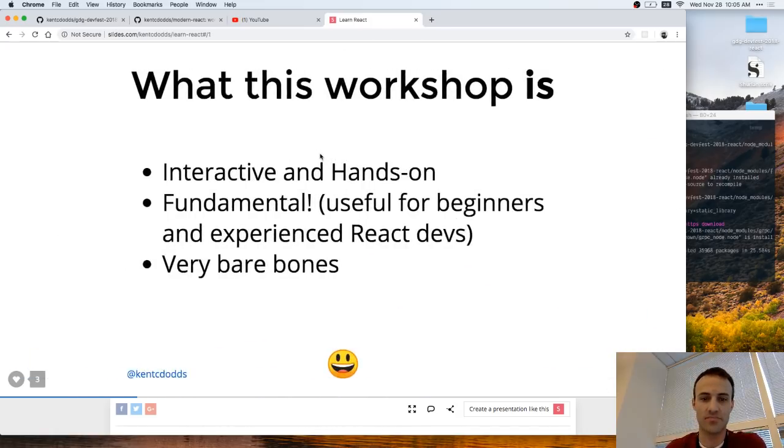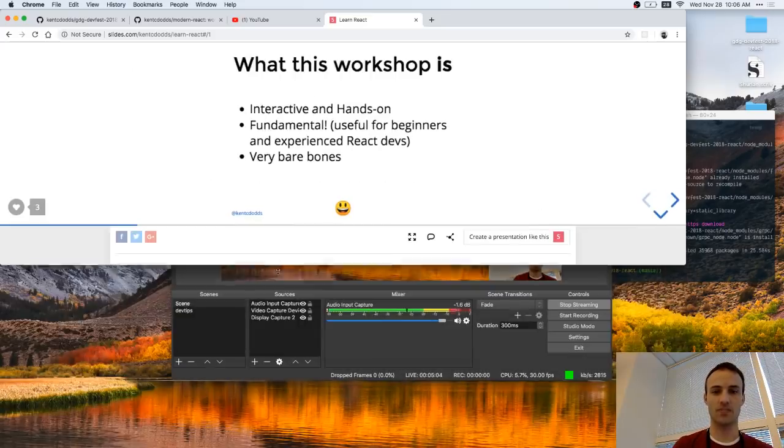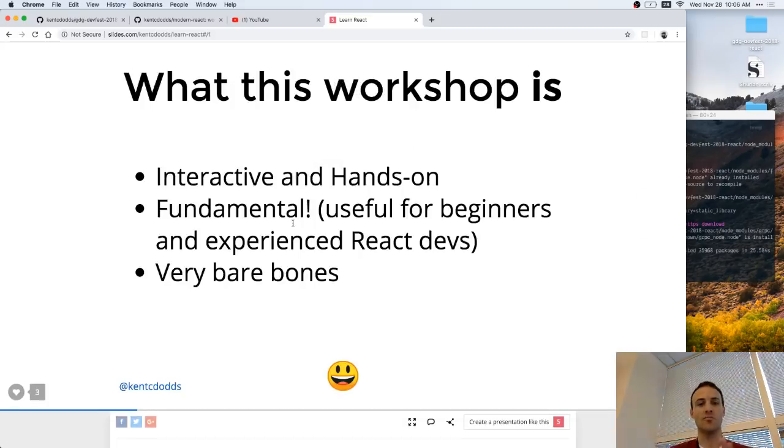So, yeah, this is actually not the slides for this workshop. This is slides for another workshop. But it helps me make sure that I cover the things I want to. So, like, I'm covering it up on my screen, but that doesn't work. So, here. Responsive. Dang it. Okay, so this workshop is going to be very interactive and hands-on.